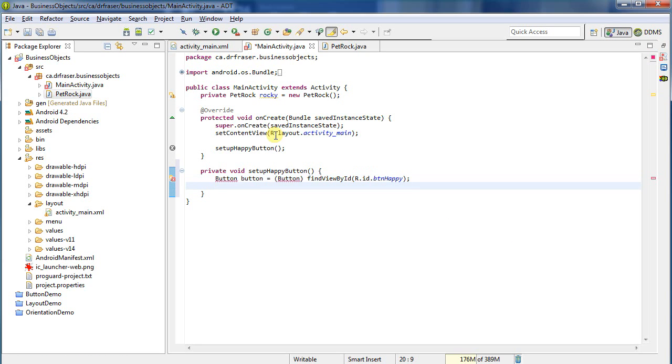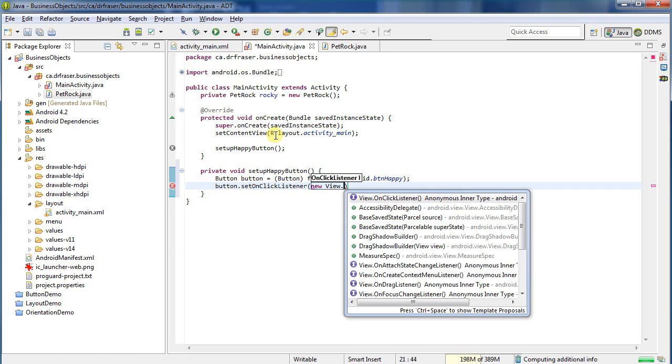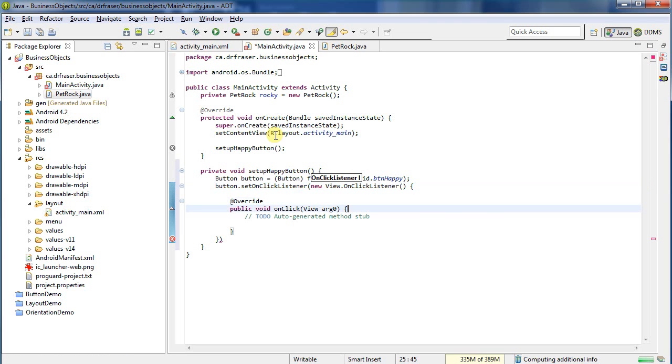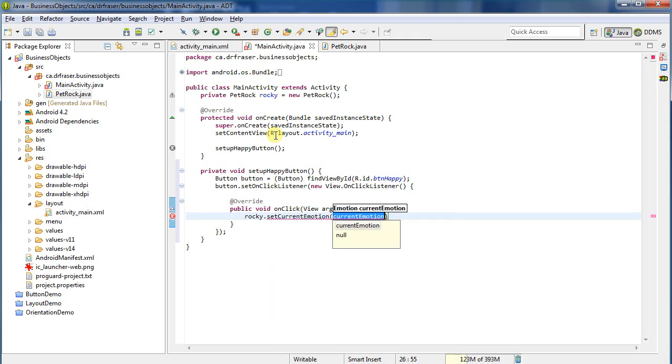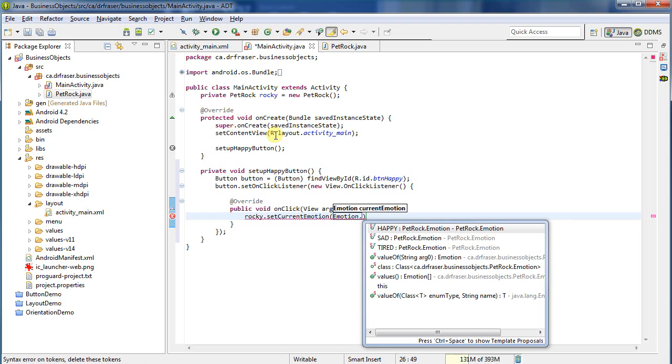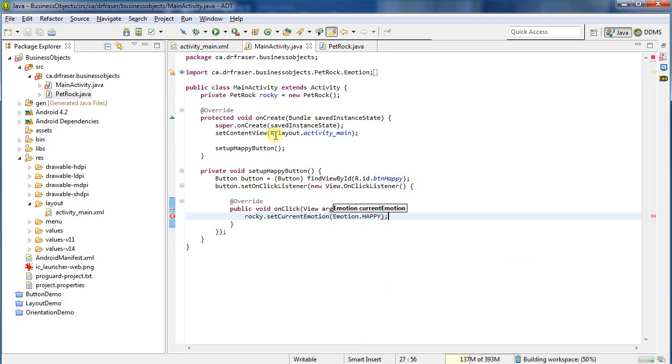I now need to set up the onClickListener, so I'm going to say button dot setOnClickListener. Take that. I want a new View.OnClickListener. Hit enter and it auto completes the anonymous class for me. Now inside of it, what do I want to do? Well, all I really want to do is change whatever Rocky is saying. So I can say Rocky dot setCurrentEmotion, and the current emotion is going to be Emotion.HAPPY. Make Rocky happy.